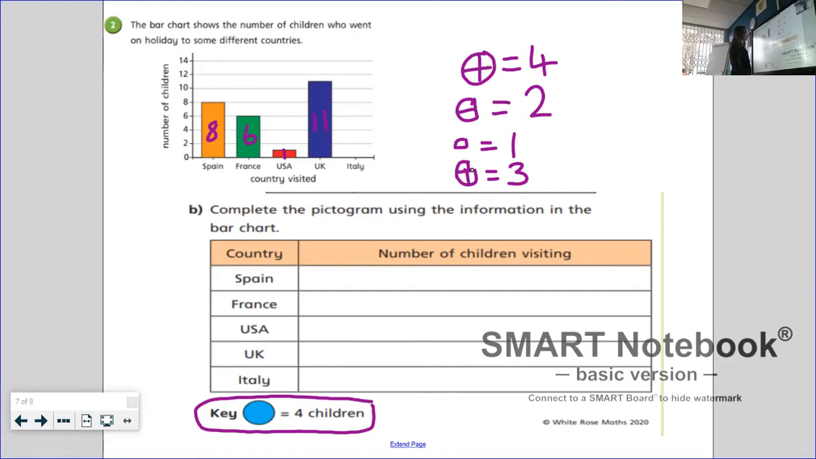So Spain, we have 8. We know we've got 8 children, so that makes 4, that makes 8. France, we have 6. So how am I going to make 6? I'm looking here, I've got 4 and 2. So I'm going to do a full circle, that's my 4, and I'm going to do a half circle, that's my 2.